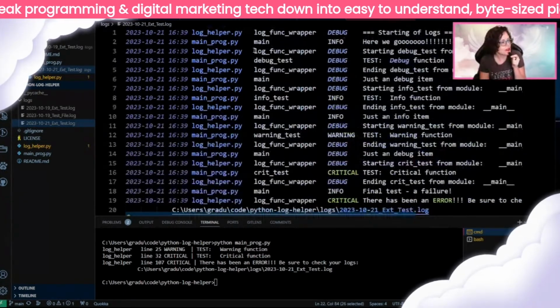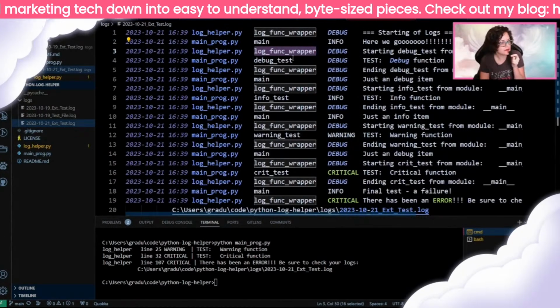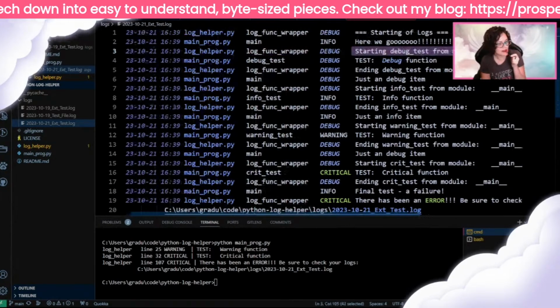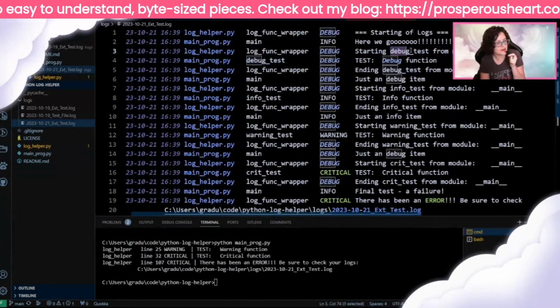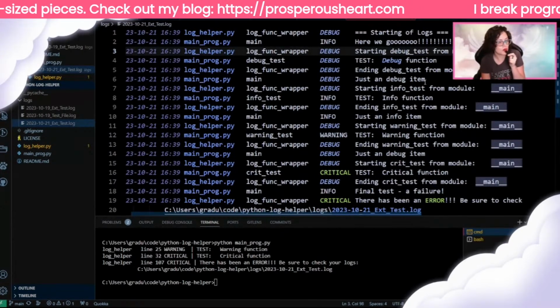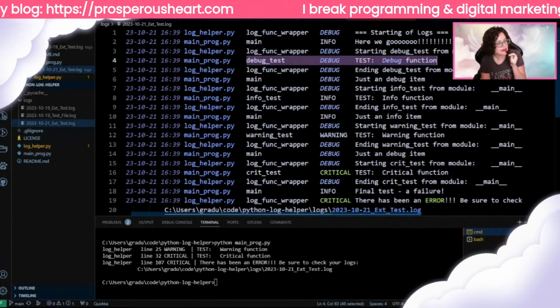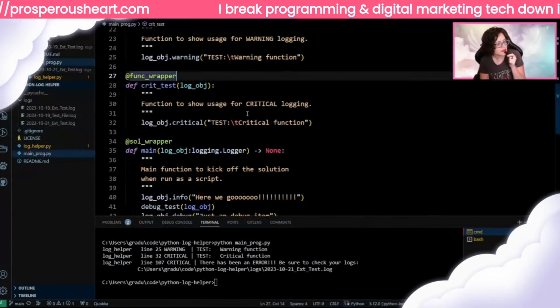You can see that log func wrapper, which is that wrapper function there, is wrapping, starting this function from this module. So from the main module, the one that we ran, we are running debug test. Debug test, that's that line that was over here.